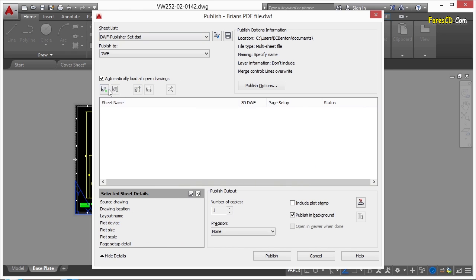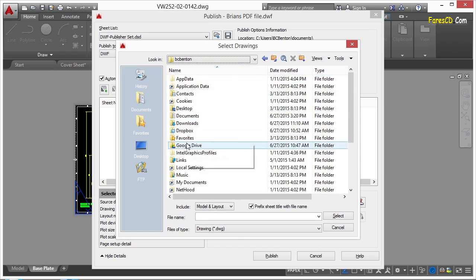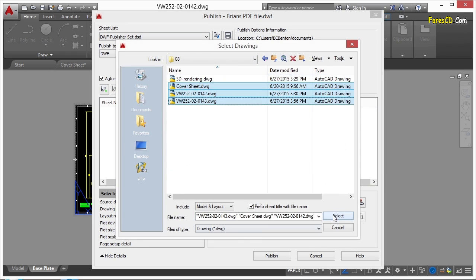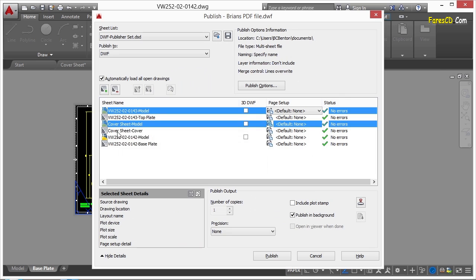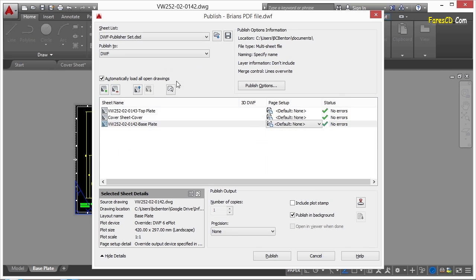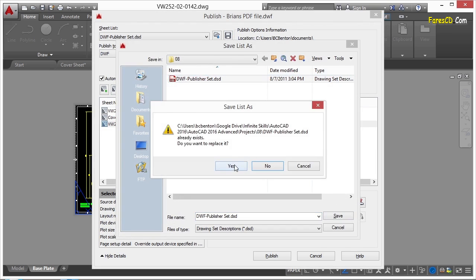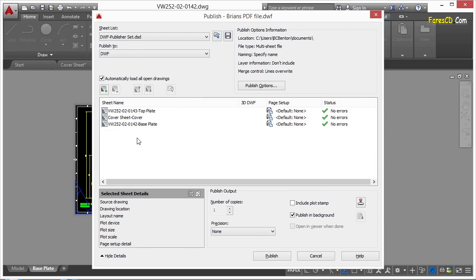So let's remove these. Let's go back and add some drawings. I'm going to add these three sheets, click select, and I'm going to remove the model, and I'm going to save it, replace the file I used to have so that it will work, and I will save that. Now I'm ready to go. I can just hit the publish button.